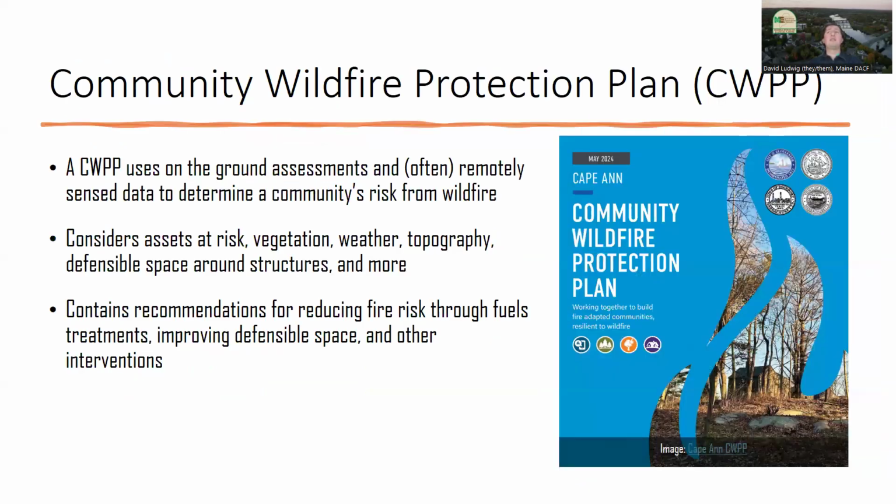Next slide, please. The first thing that I want to introduce is a community wildfire protection plan. This will be relevant in a moment.